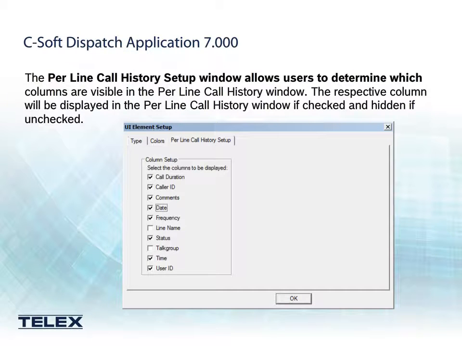The per-line call history setup window allows installers to determine which columns are visible to the operator. The respective column will be displayed in the per-line call history window if checked and hidden if unchecked.